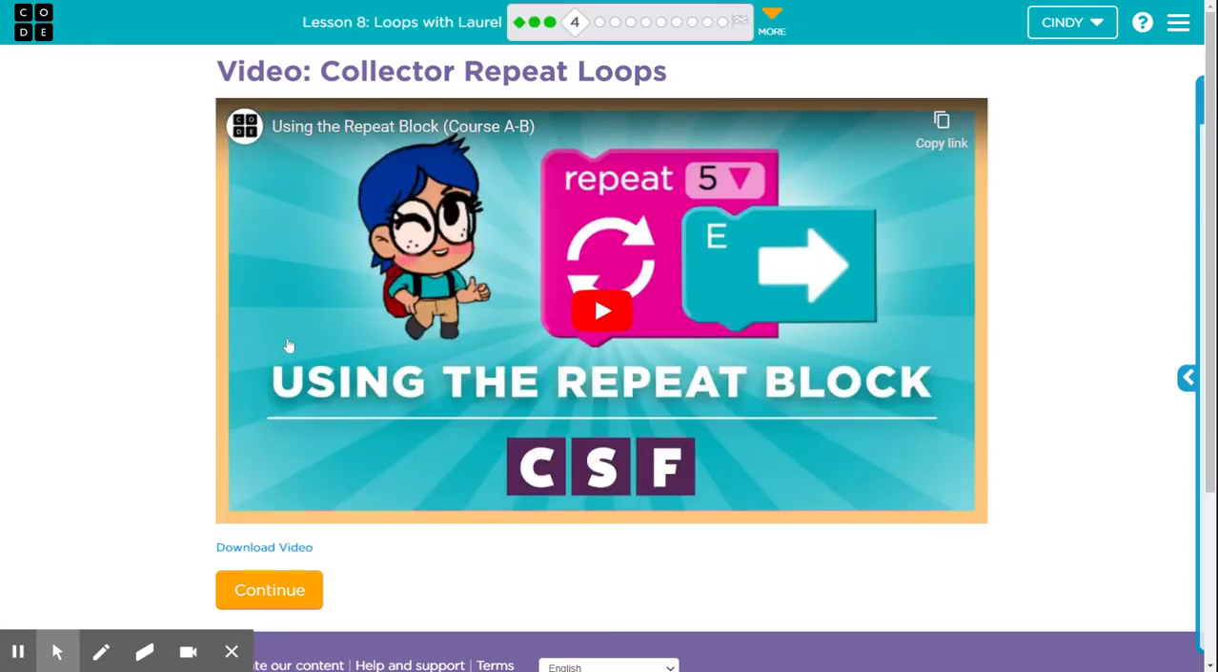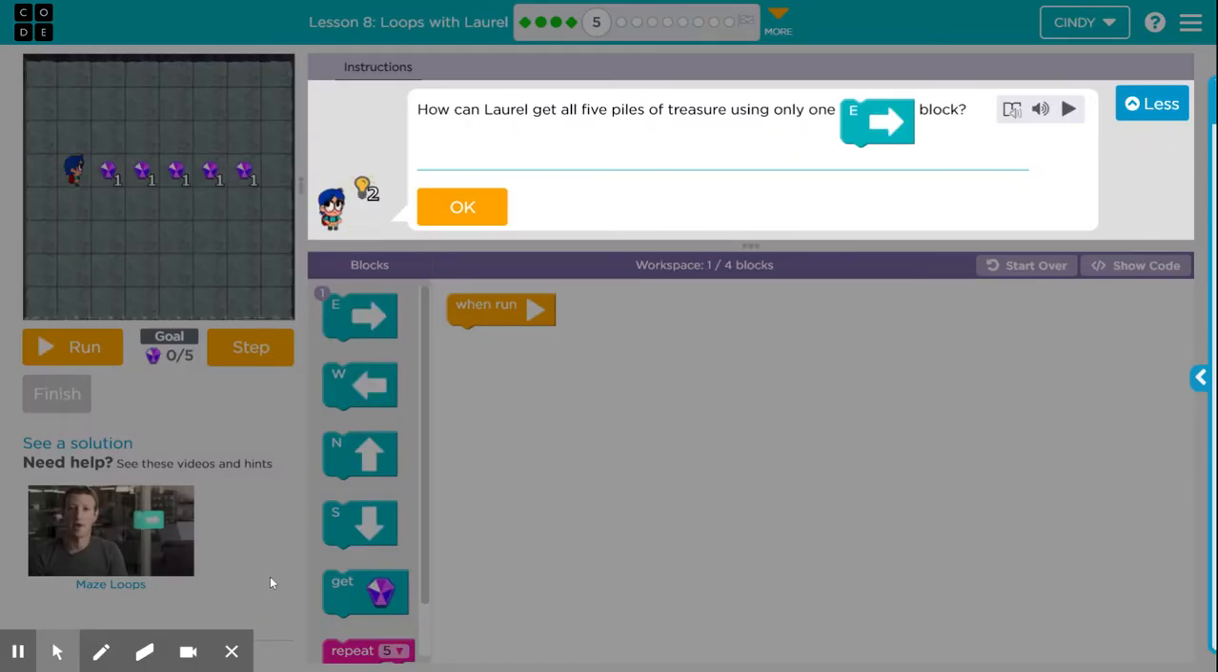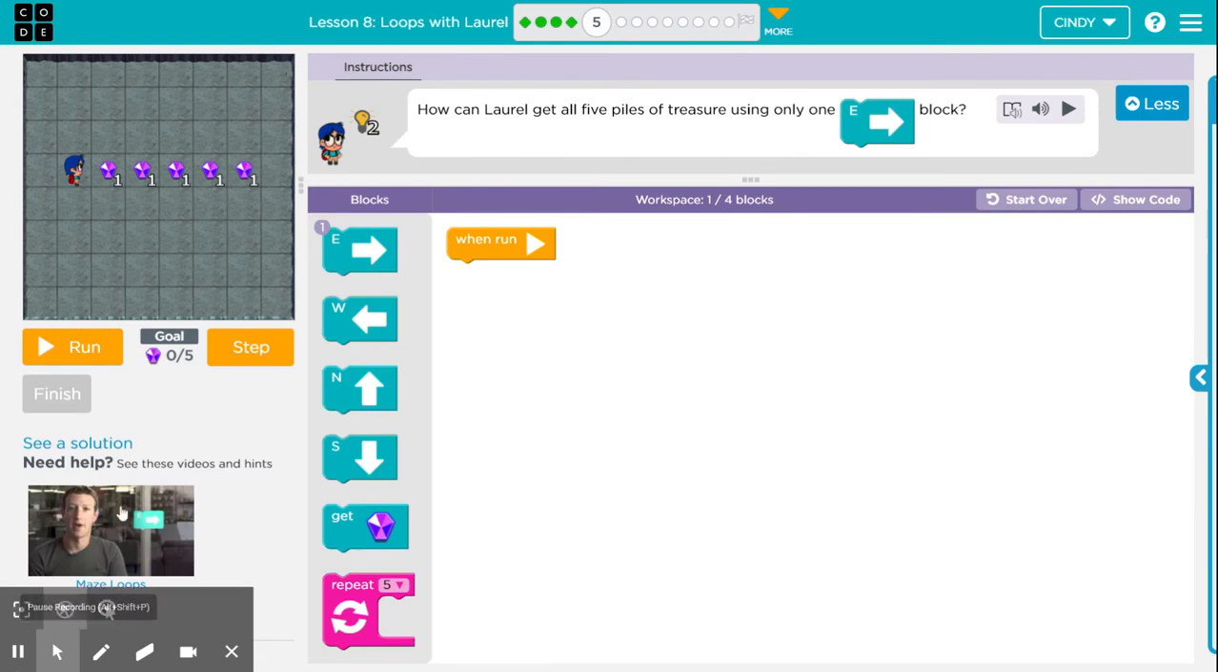So you're going to come to another video, which you can watch on your own, and this is going to go over the repeat block, but you guys are so good that you probably know all about it already. So you're going to reach puzzle 5, and it says, how can Laurel get all 5 piles of treasure using only 1 east block? So I want you to think about that. Click OK, and then put your blocks in. You can pause the video if you need to.